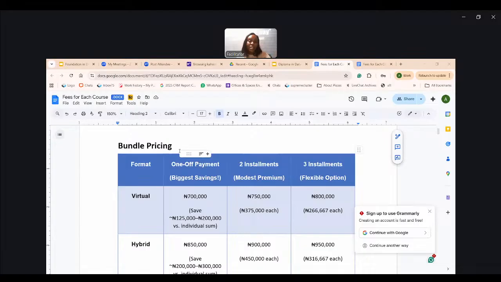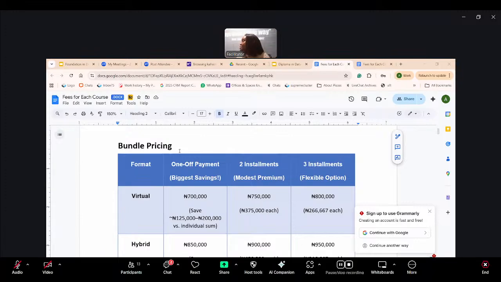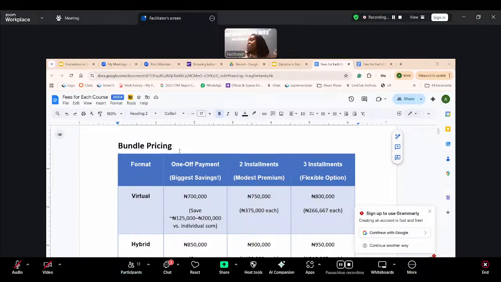Now, I'll start the explanation again because some people didn't get it with the bundle pricing. So the first format is virtual. I've said you can enjoy all 5 programs at a bundle fee of 700,000 for virtual only. And then you get to save 125,000 naira to 200,000 per course. This is a one-off payment. Simple. After this program is done, just walk up to any of our colleagues and say, I have 700K, I need to pay now. This is yours. You have it. And you can start your program in April.